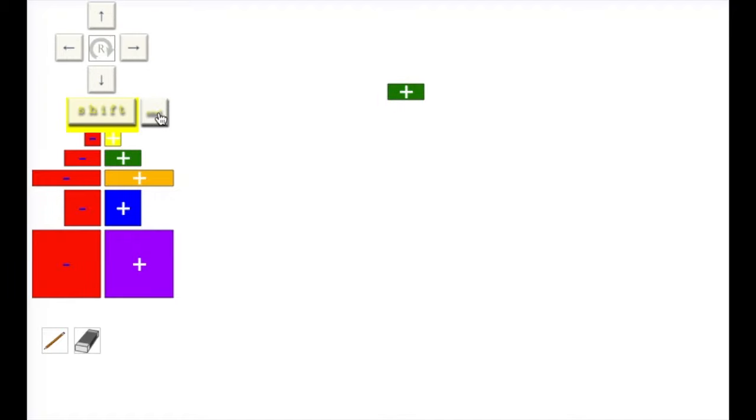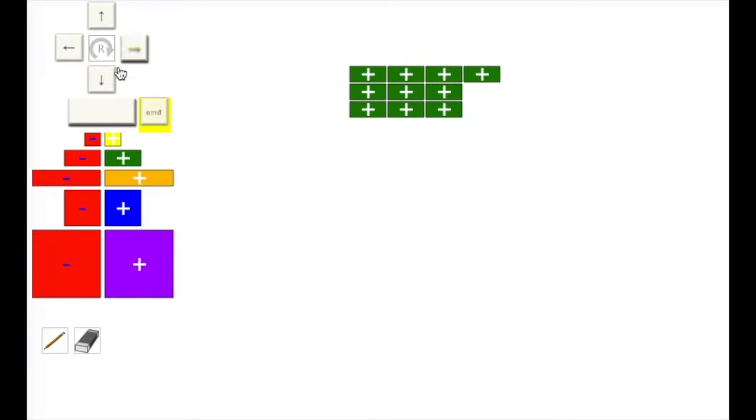The command, if the command is on and you click the right arrow, it makes a copy of the last one you touched to the right. You click the down arrow, it makes a copy of the last one down, the left arrow, and the up arrow. So it allows you to quickly make copies of your tiles.